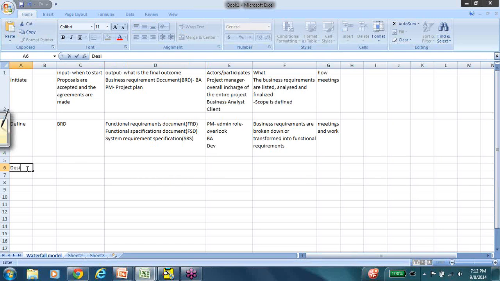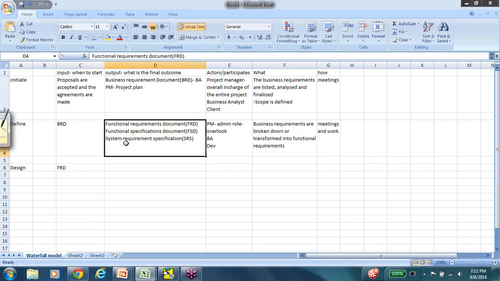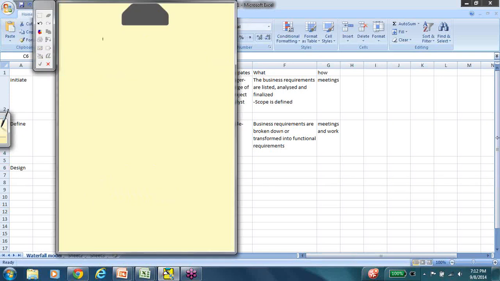The next phase is the design phase, and clearly following the waterfall rule, the FRD is the input. So the output of the previous stage is the input for the next one. Following that rule, the input for the design phase is the FRD document. And what happens in the design phase is three things actually.